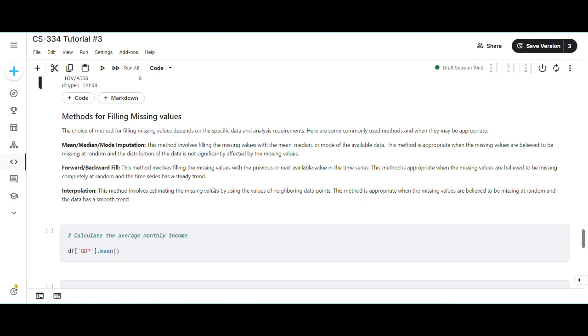Next we have methods for filling missing values. Now, there are two ways to deal with missing or null values. Either you can drop the rows, you can drop the columns with a specific threshold, or you can fill in for those missing values. Now, the choice of method really depends on you.